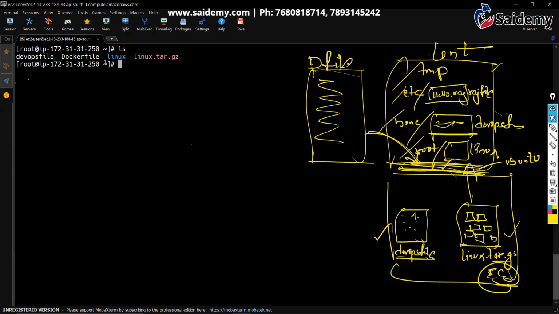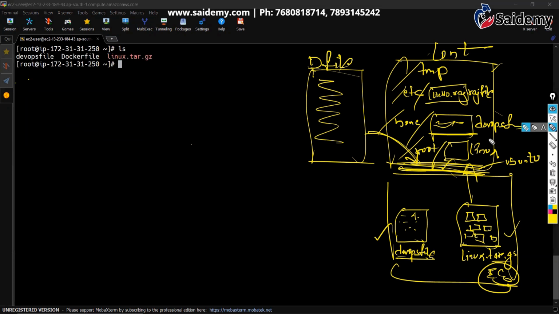Now let's remove. We don't need this one anymore. We have applied tar and zip, right? rm -rf. Now it is fine. You can see in my base machine, we have a file called DevOps file, right? And we have a Linux folder, but we applied tar and zip. Correct? Okay. Now that Docker file is there.